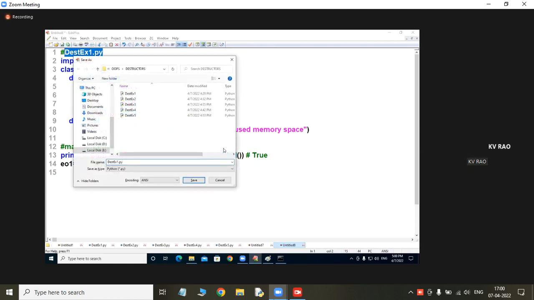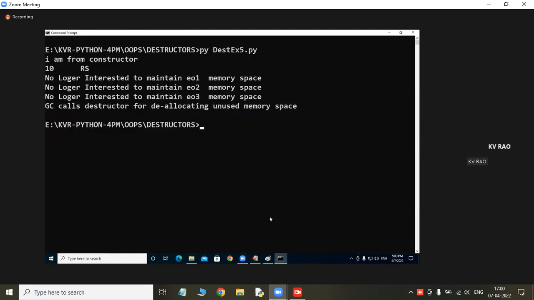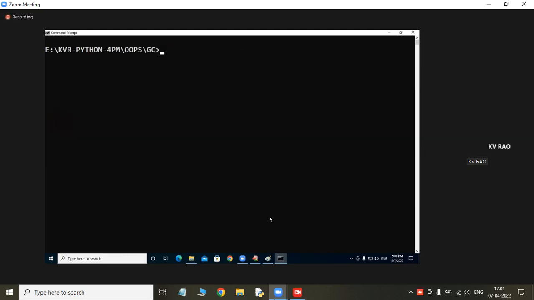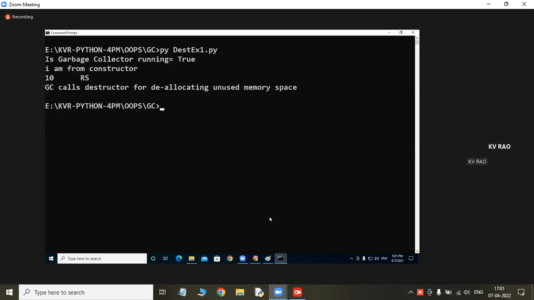I will go to this place, under the main program only, and I will keep gc. Under this I just want to save it. Come out of that, cd gc. Now you execute py. You see what is happening here. Is garbage collector running? Beginning. True. Is gc running? True.